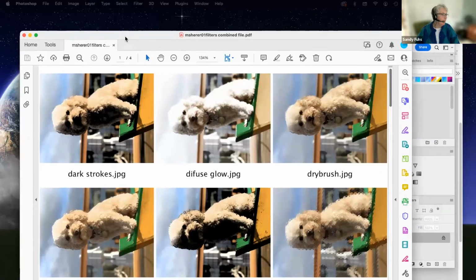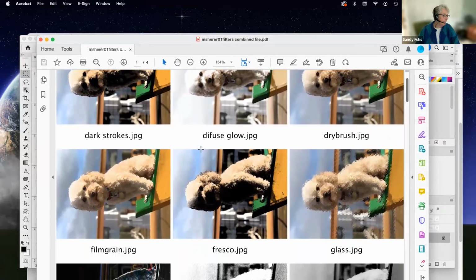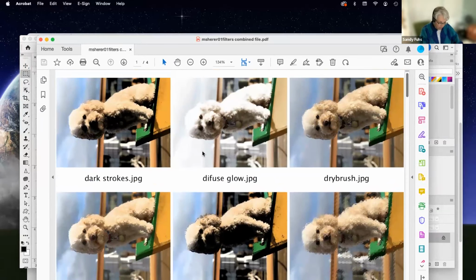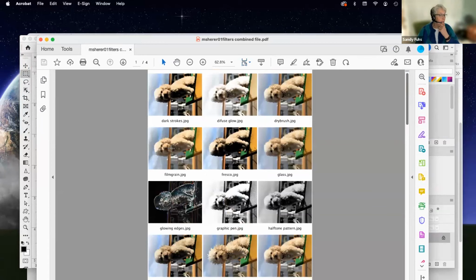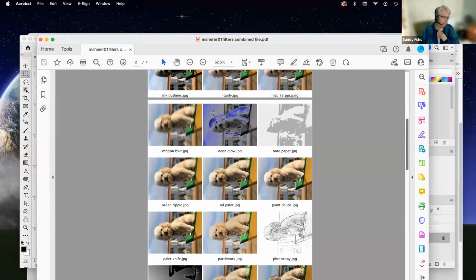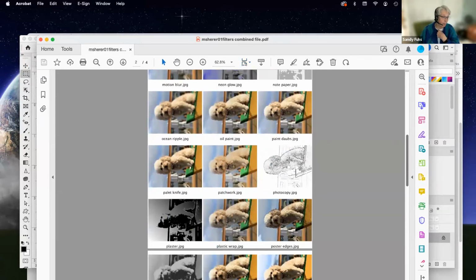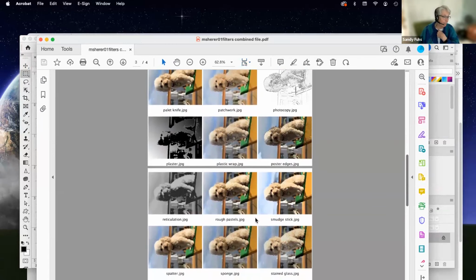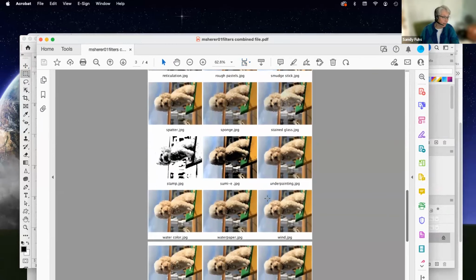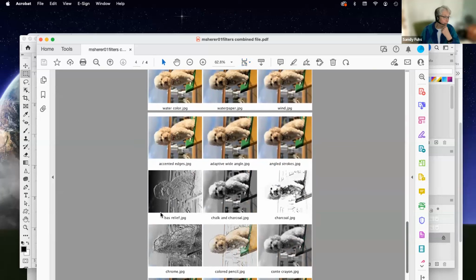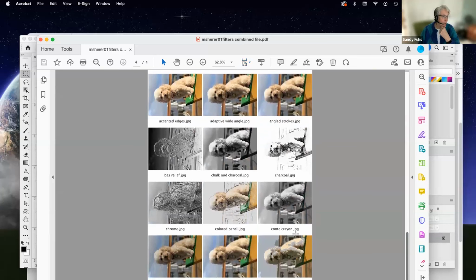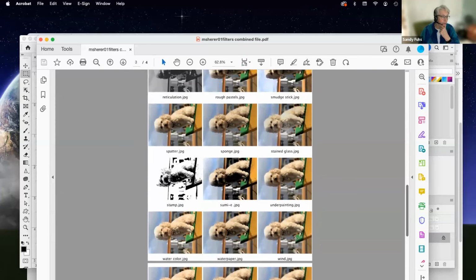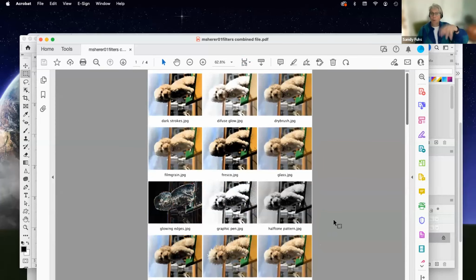I'm looking to show you an example. Okay, here's an image. And notice the first part of this assignment is going to be taking one image and trying 47 different filters to it. Here's photocopy. Here's patchwork. Here's what rough pastels looks like. The stamp tool, a bas relief. So the same image, you're going to do 47 different, you're going to put those all in a folder.